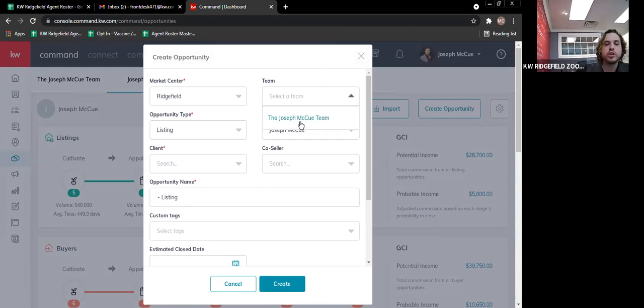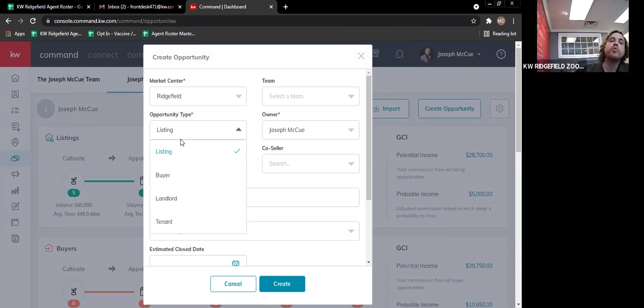So now a couple things. If you're on a team, you're going to want to pick your team name. You want to pick the opportunity type. You can't change this later. You can archive one you made by mistake, but you can't change it. So I'm going to say this is a listing opportunity, and I'm going to work with my good friend, Bob Barker.